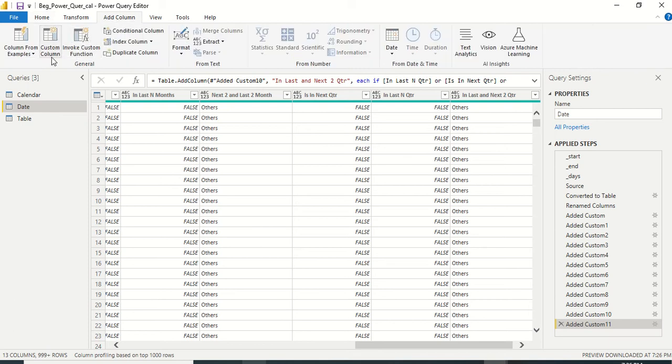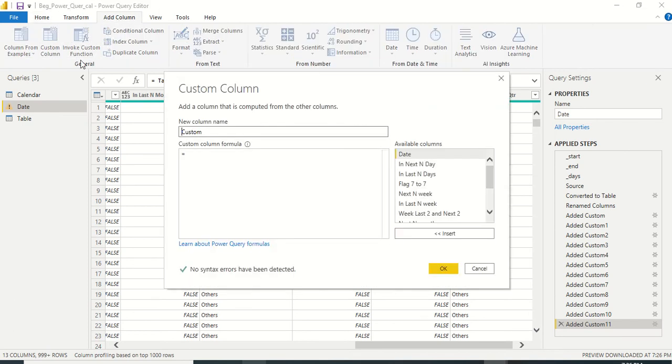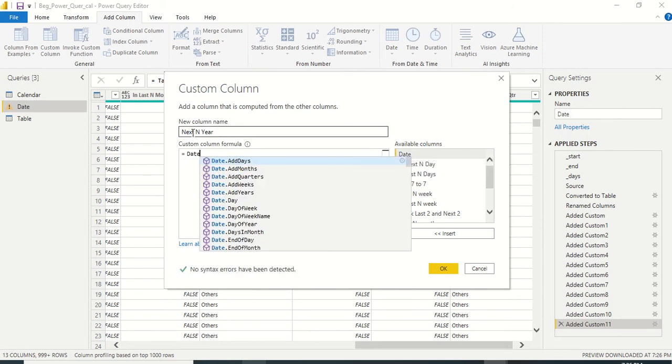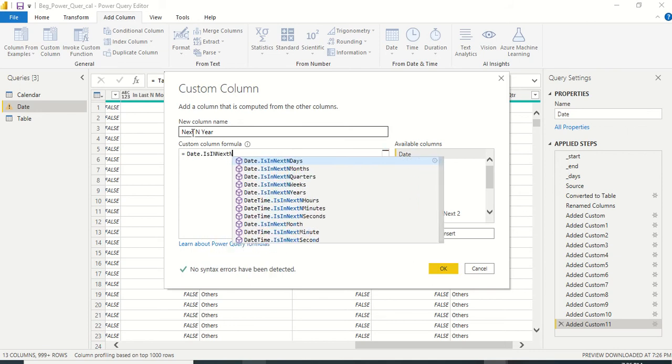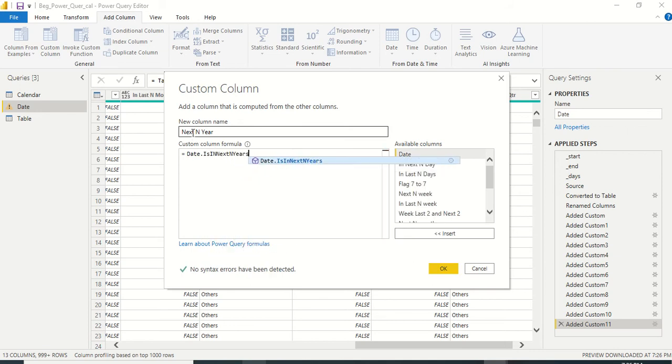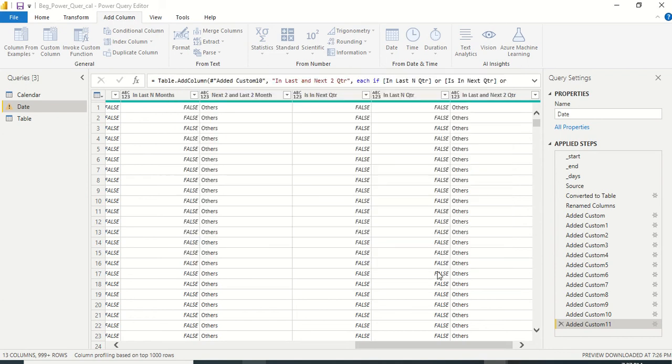Now let's begin to create columns to check in the next 2 years. I go ahead and create a custom column and call it next N year, with the formula Date.IsInNextNYears. This is what we want. Hopefully I typed everything correctly. There is a problem here. N in next N years seems correct. Let us see if it is wrong. Okay, correct, the syntax seems to be correct.